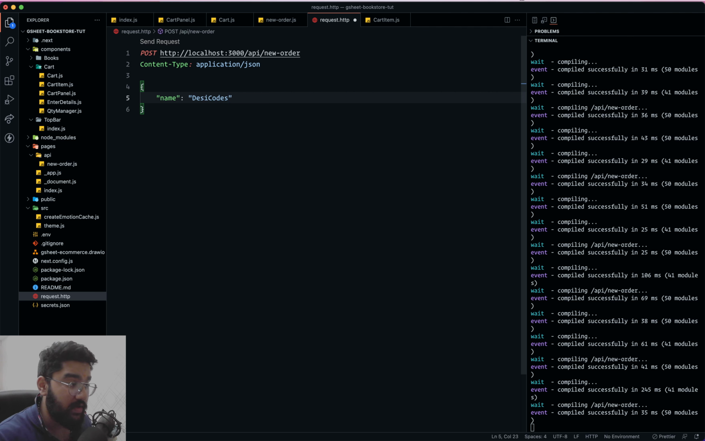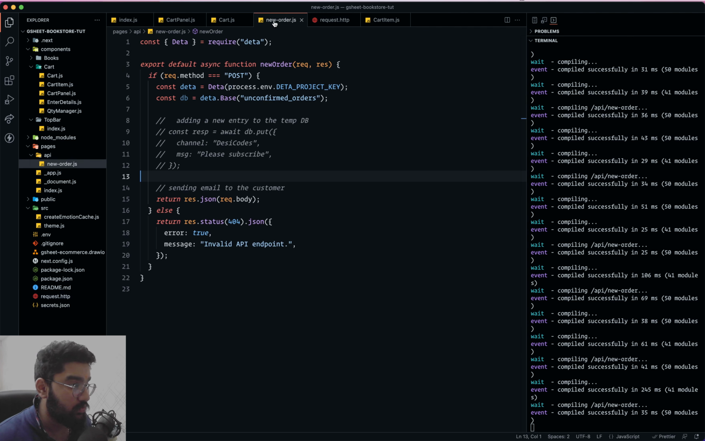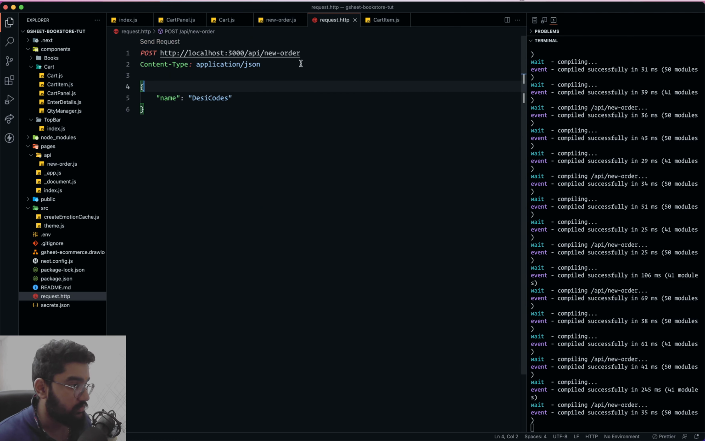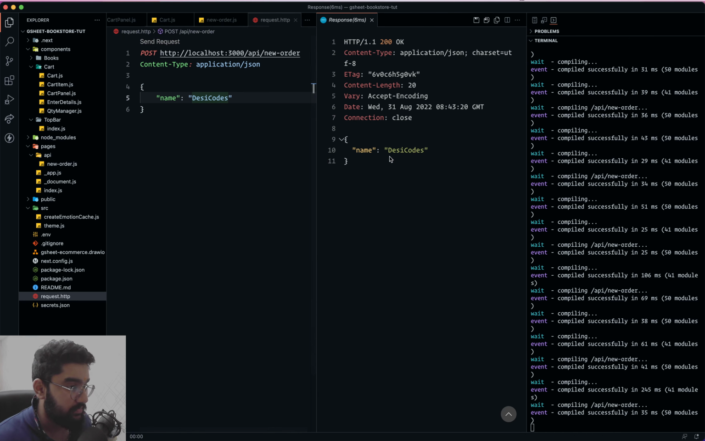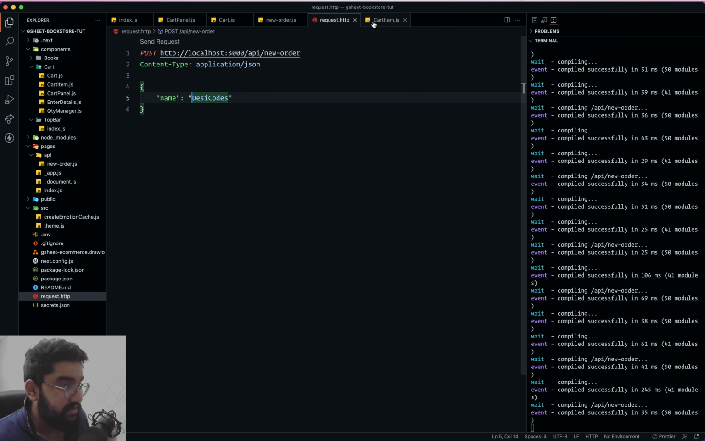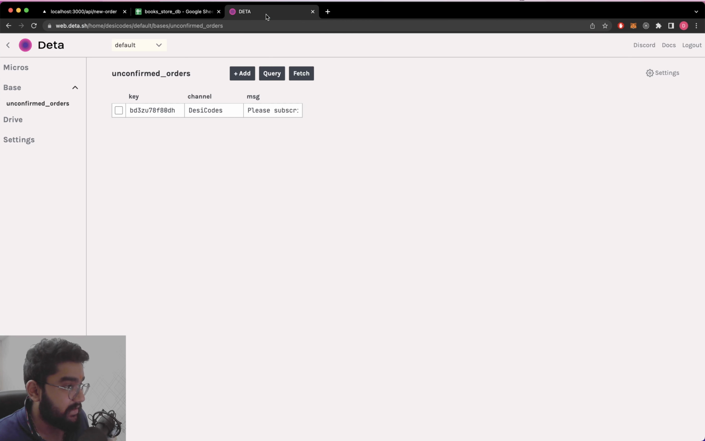And now when we make the request, if it returns back the same thing, then we know that this entire thing is working. So now let me just make a request, and boom, so that's great. So now that this thing is working, we can work on saving the data in the database.